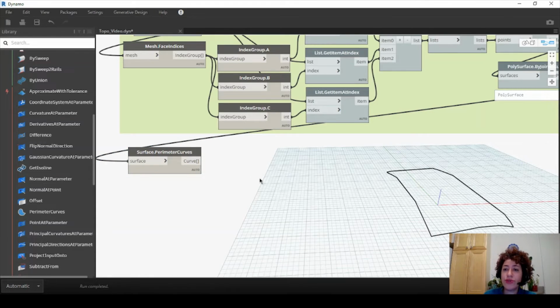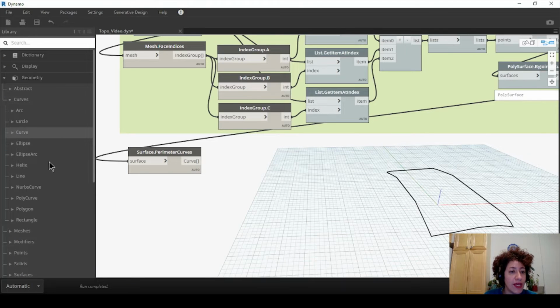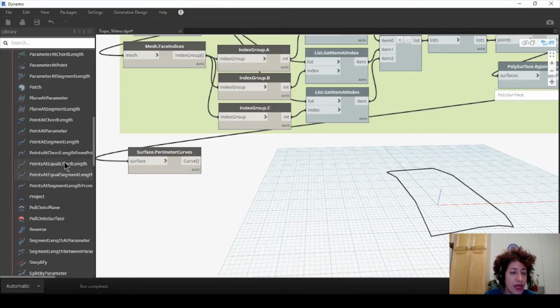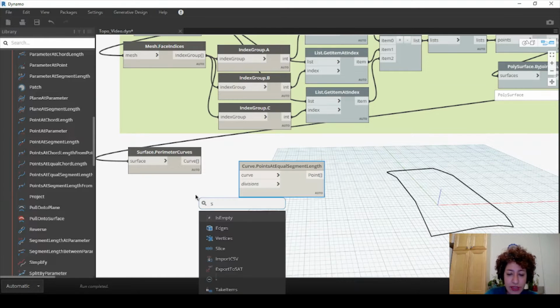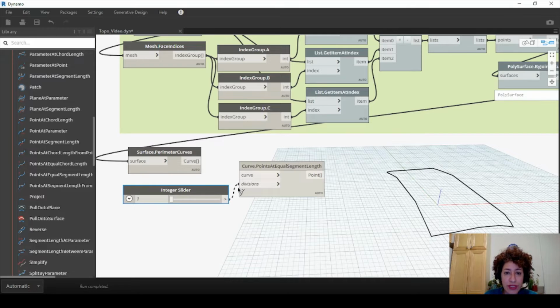So what I want to do eventually is divide the curves into equal lengths. How do we do that? It's a curve, the output. So I know I can go to Geometry, Curves, Curve, and I would like to get the points at equal segment length. So let's say I just put a number, or I can assign an integer slider to the number of divisions, and I can connect curve to curve.